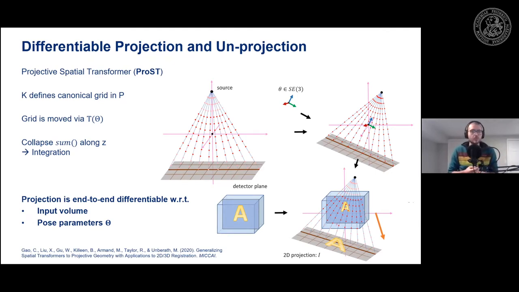And we decided to look at this problem in the context of spatial transformer networks. You can here see my ties to Germany. We called this the projective spatial transformer, which abbreviates to POST, which again hints at my ties to Germany. The reason why we want to look at it this way is because we will need gradients, not only with respect to the three-dimensional input volume, but also with respect to the POST parameters theta.